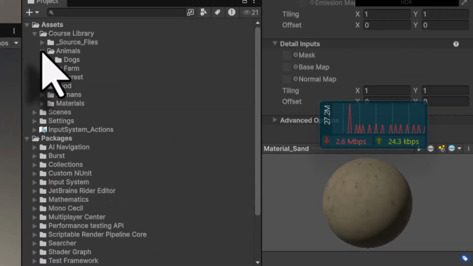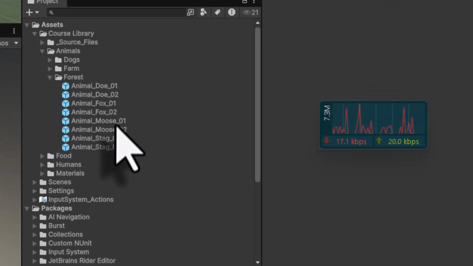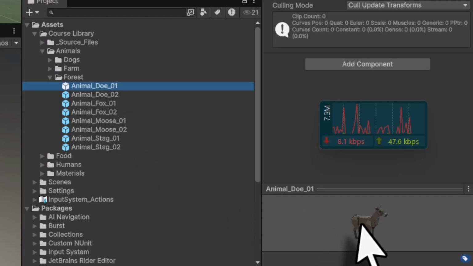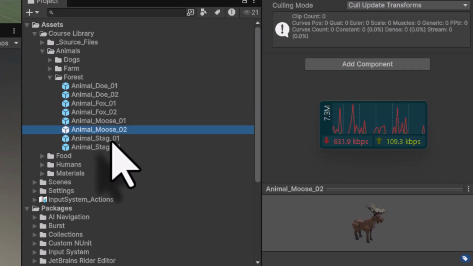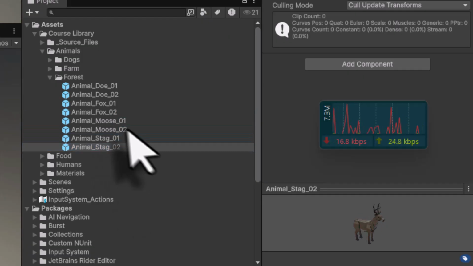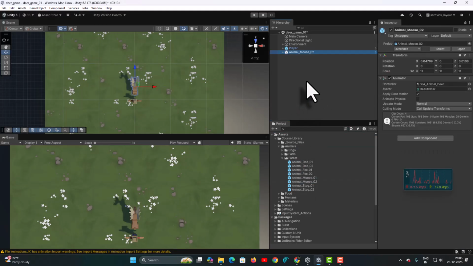I will come into animals. I will open the forest animals, and here you have 4 types of animals. Animal doe, if I select it, you can see the preview. You have doe 1 and doe 2, fox 1 and fox 2, moose 1 and moose 2, stag 1 and stag 2. I will select this animal moose 2, and I am going to drag it from here into the hierarchy window. You can see it is placed.